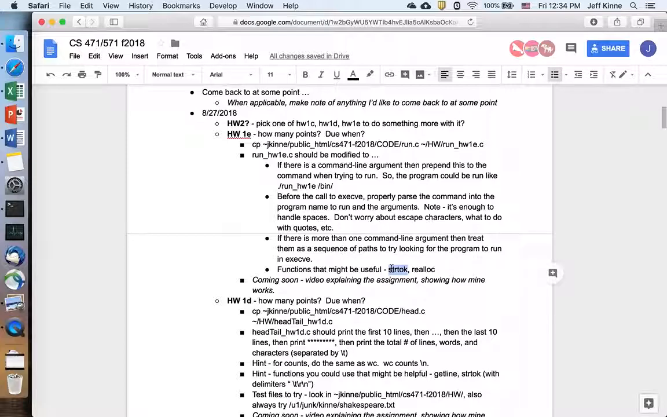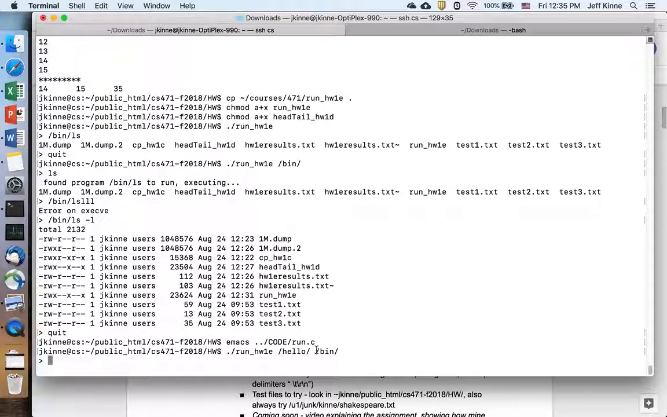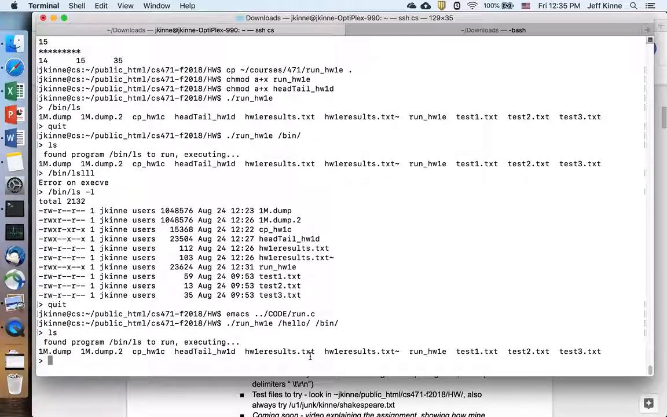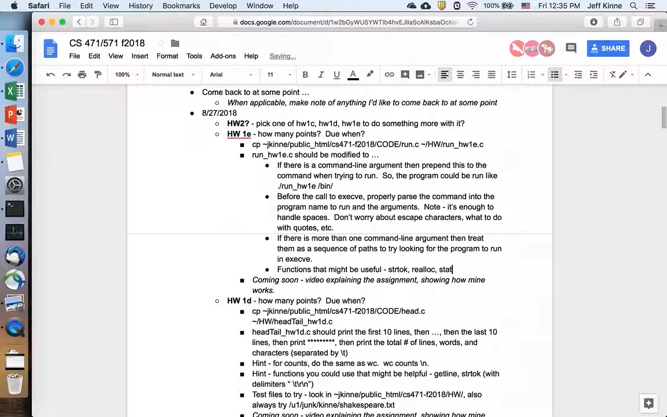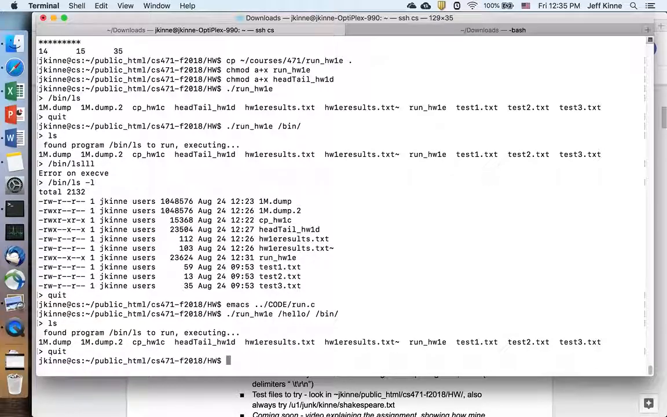The last bullet point is that if there's more than one argument here, then try each one in order. So my program, first it looked for /hello, and it tried to see if /hello/ls exists. It didn't, so then it moved on to use the next one, and I did use the stat function. Okay. All right, so that is this one.